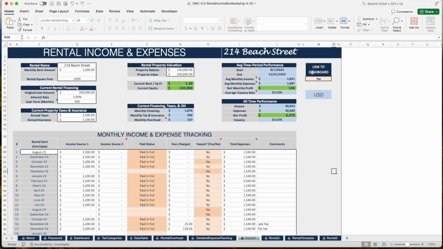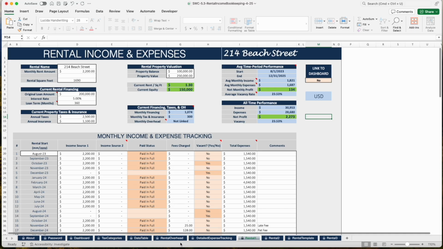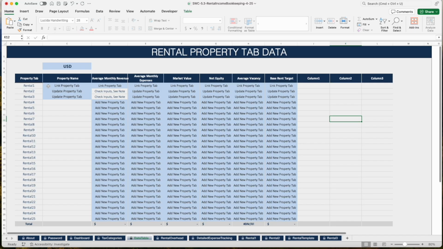So you see this button up here to the right, it says link to dashboard. It's literally all you have to do: I can go up here and hit no. I don't want to link it. And then I can change this to say rental A, right? So maybe it's retired rental, whatever the case may be. Actually, let's not do that right this second. I'll leave it rental 1 just to show. So rental A. If I go to the data table, it says rental 1, so it sees it.